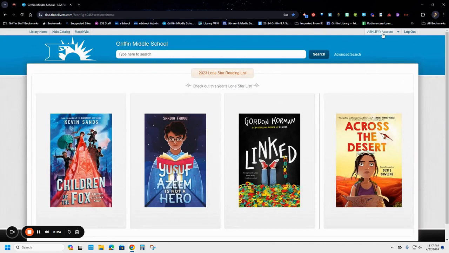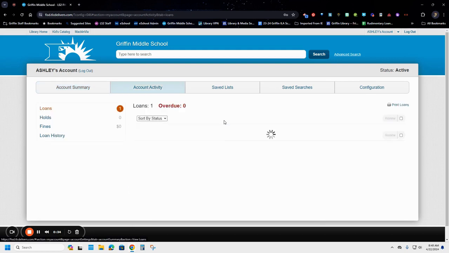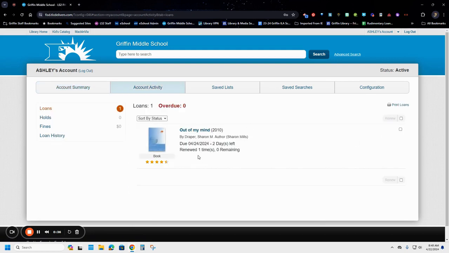Once you're logged in, you're going to see your name in the upper right hand corner of the screen. Go ahead and click on your account, and it's going to tell you if you have any items out. If I click view loans, it tells me how many books that I have out and when they're due. Remember, you must have your books turned in by the end of the year.